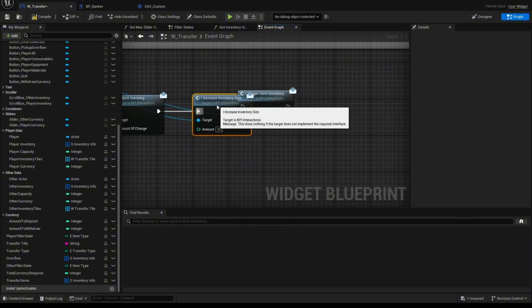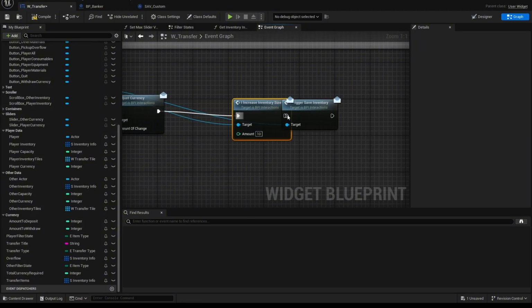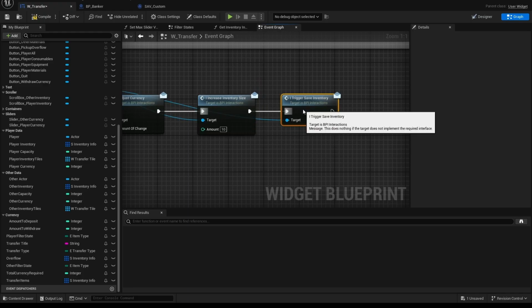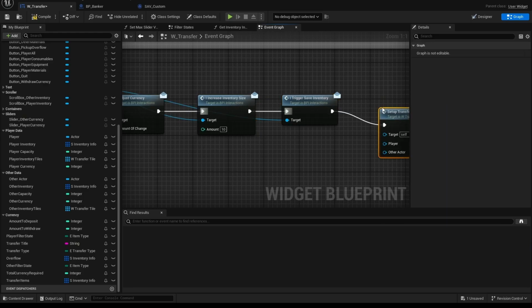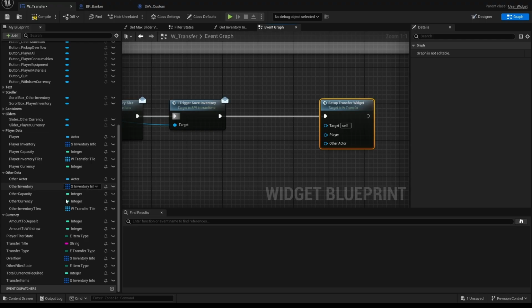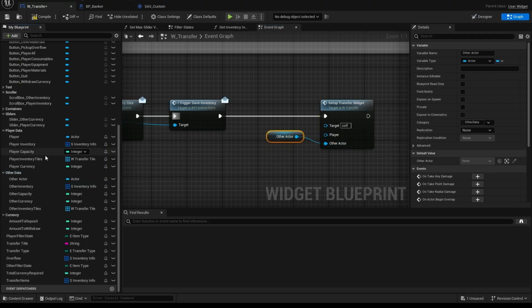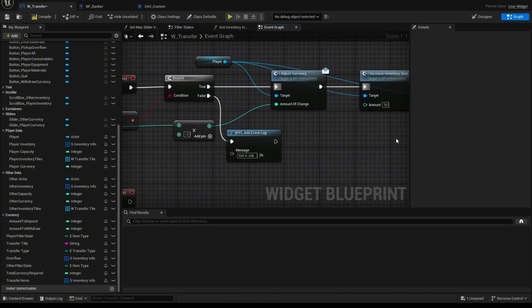That way the player saves its new inventory size. And then last but not least, I'm going to set up the transfer widget. You could add a log here if you want to log that the player bought the inventory, but I'm not too worried about it. We're just going to set up the transfer widget.